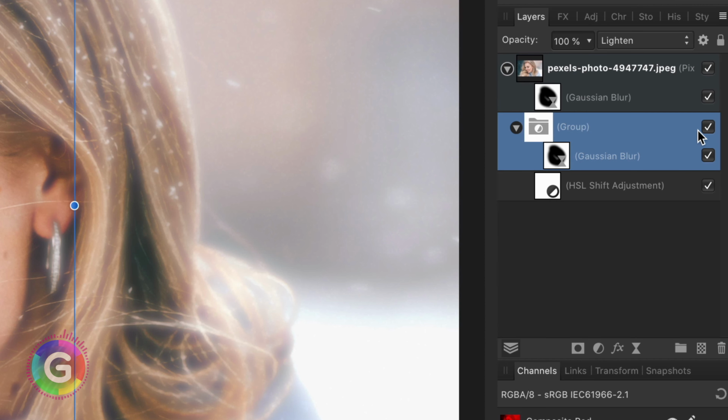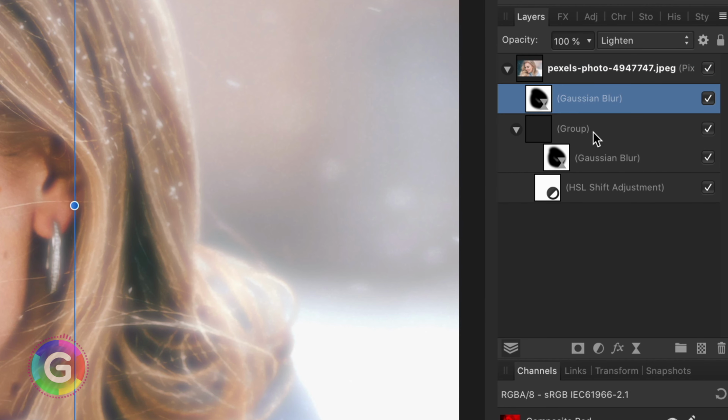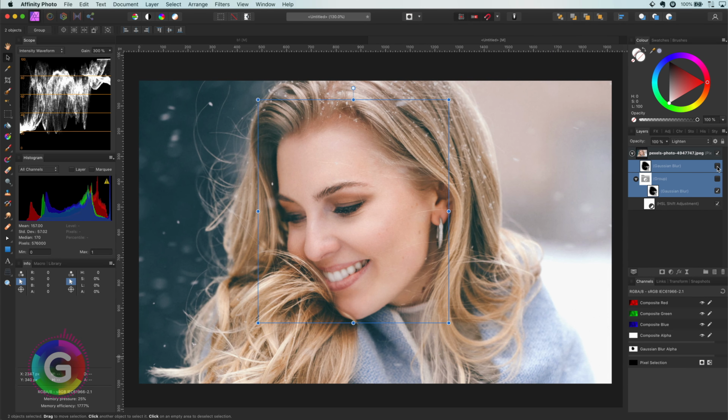In order to be able to select all the child layers to show the before, I will move it so it becomes a clipped child instead of a clipping mask. Now, let's have a look at the before and the after.